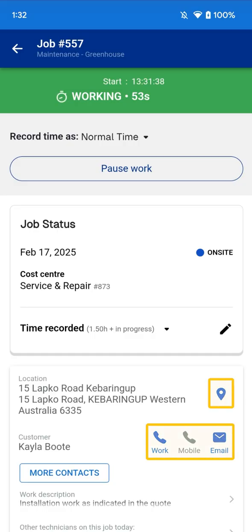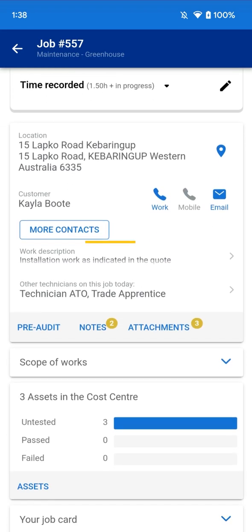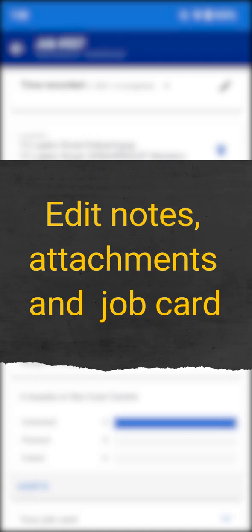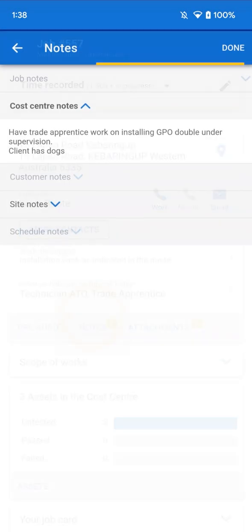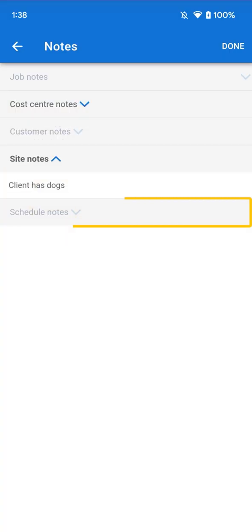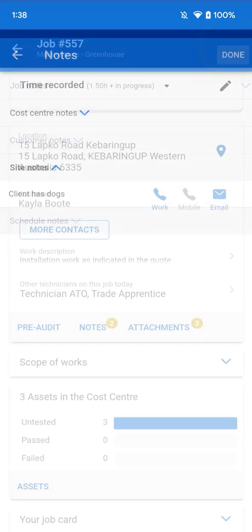Use the icons to open customer or site details in default applications. Tap Work Description to display the complete cost center description, and check other technicians scheduled to the job on the current day. View job notes, customer notes, site notes, and schedule notes for the job.